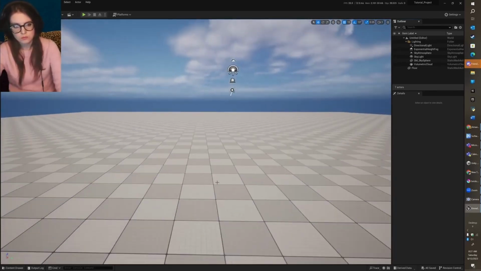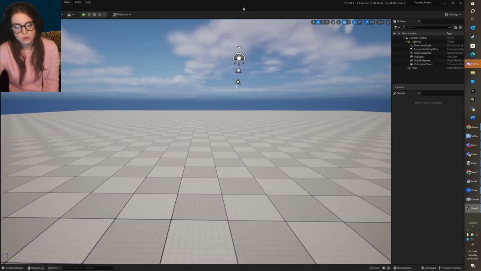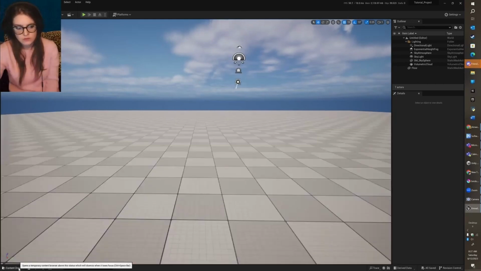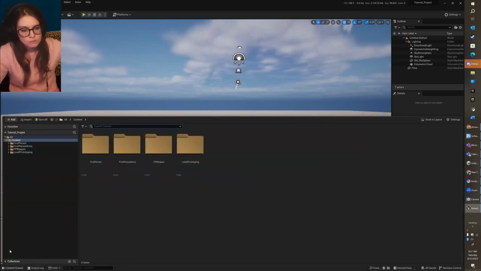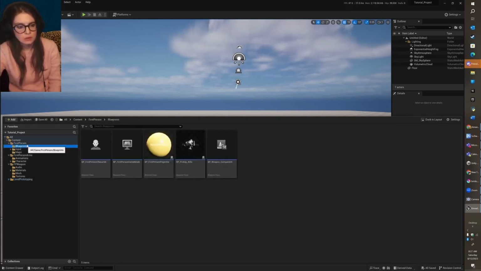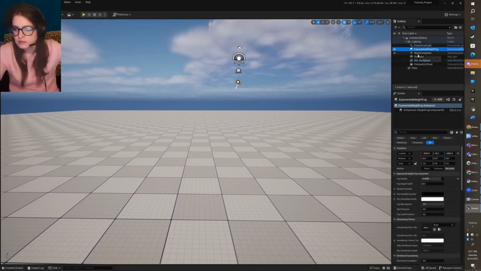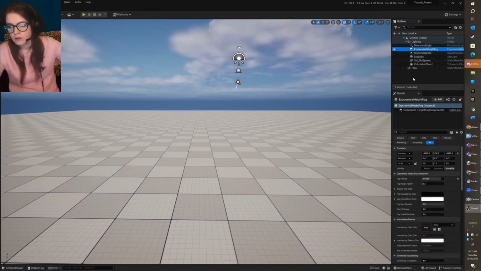So this is our project. This is the content drawer. This is where all your folders are. This is where you're going to create things and pull things from. This is the outliner, which shows all the objects that are actually in your scene at the moment. And right now we have lighting, we have the sky and the fog and the atmosphere and all that.